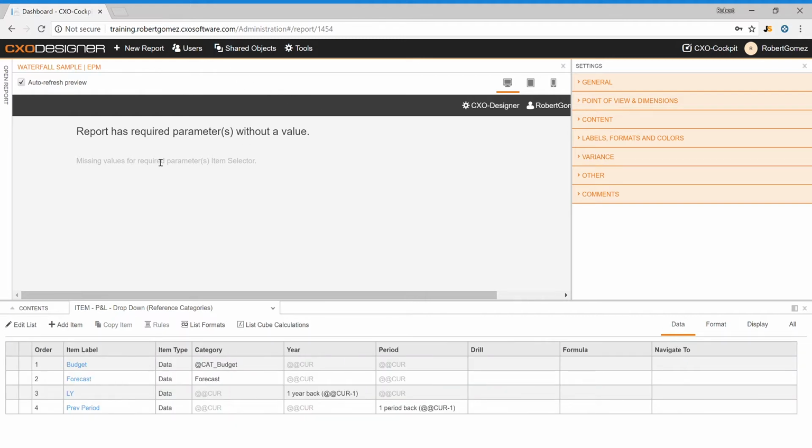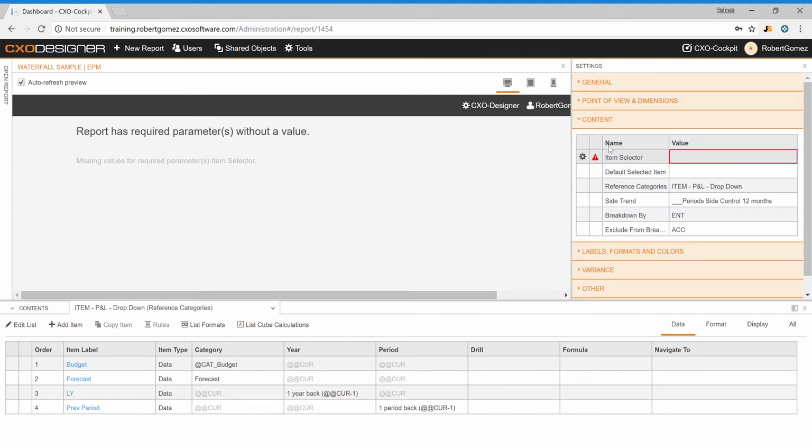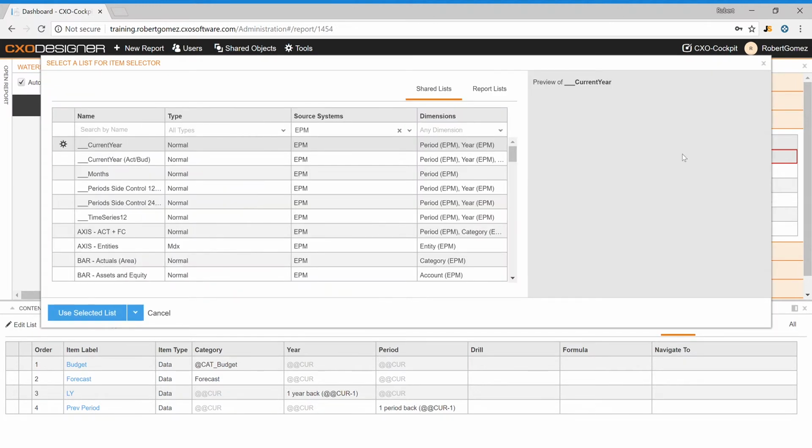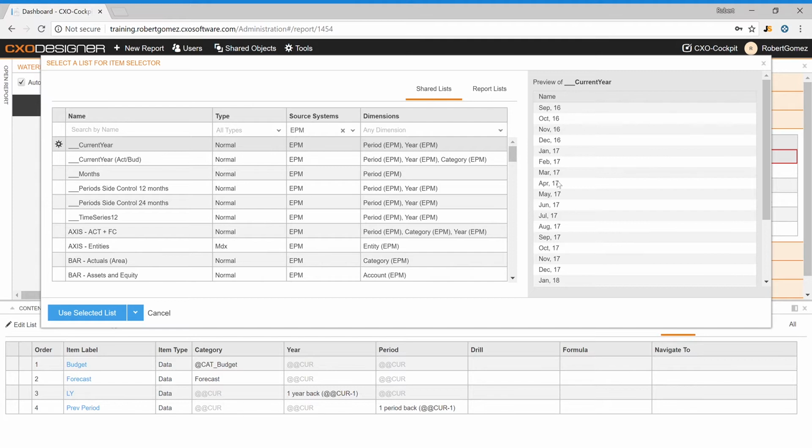What we see now, we're getting a missing values parameter item selector, and when we go into content, we'll see that item selector is not inputted. We'll click on that, and our item selector is where we'll be able to toggle between. So in this case, I want to toggle between just P&L accounts, for example.